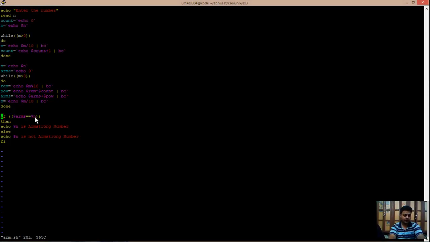And if arms equals m, so at the end of the while loop we'll get one number. If the newly generated number is equal to the original number, then we can say it's an Armstrong number, otherwise it is not an Armstrong number. So let's execute this program.